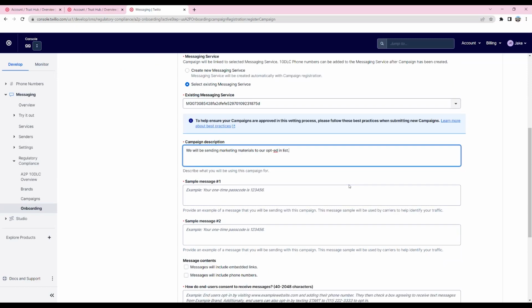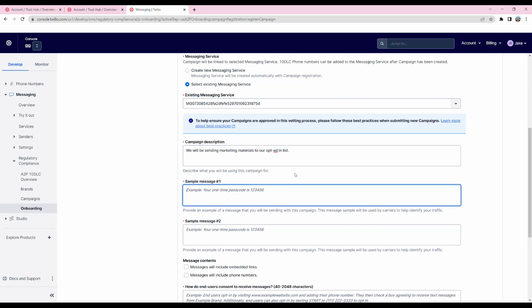Next is campaign description. This is going to be just a rough breakdown of what texts you're planning on sending. You know, this is going to be for customer service with folks that are using our product, or this is going to be us sending marketing texts to opted-in clients. This is going to be scheduling appointments for appointment reminders, whatever you're going to use it for. Just give a brief campaign description for all the messages you're going to be sending.